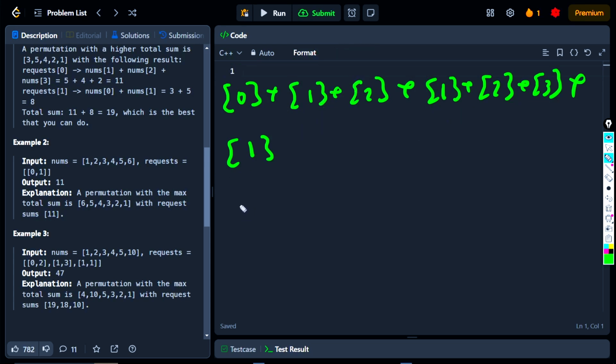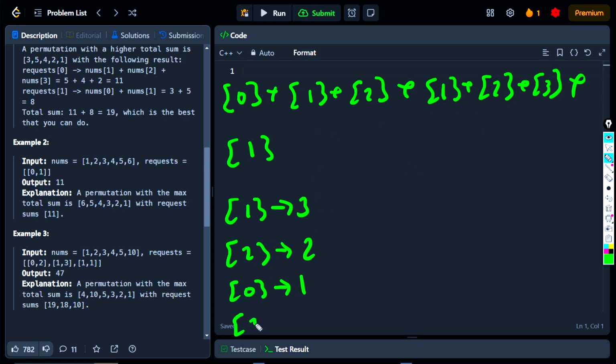Now you can see, let's write the frequencies. 1 appears 1, 2, 3 times. This is the frequency of 1. 1 appears 3 times. 2 appears 2 times. 0 appears once, and 3 appears just once. So 1 contributes more than any other value. So we have to give the largest value to 1, which is 10. So it gets 10.